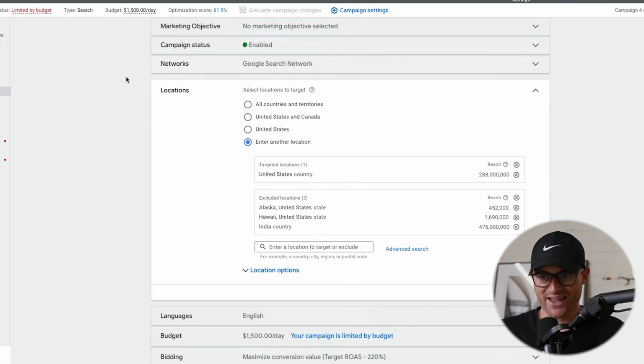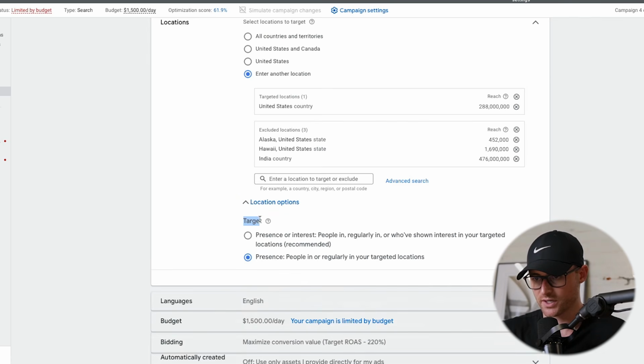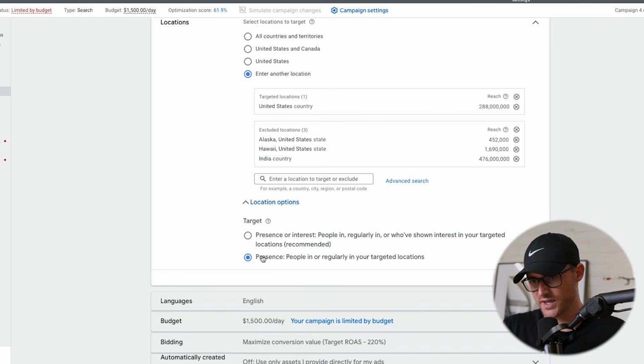All right, location settings. This is where you would be targeting. Only thing here I always make sure people have set is this target setting. So if you hit location options, do not run presence or interest. I have seen traffic from other countries populate, even though you're only targeting the United States. So to help control that, just have your target setting set to presence. So these are people in that location.